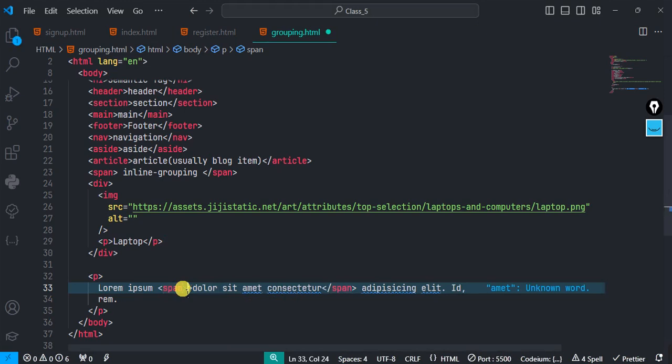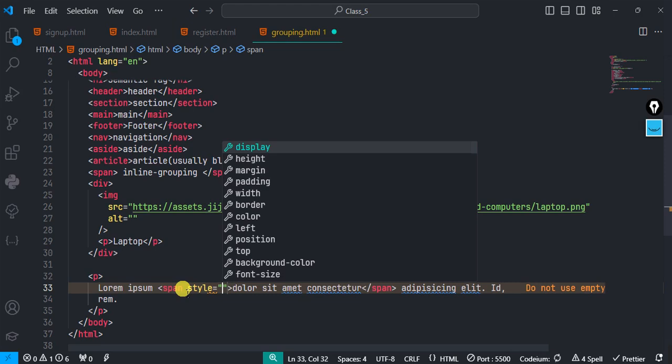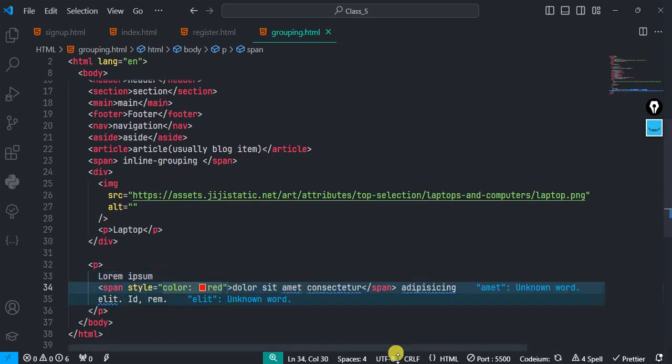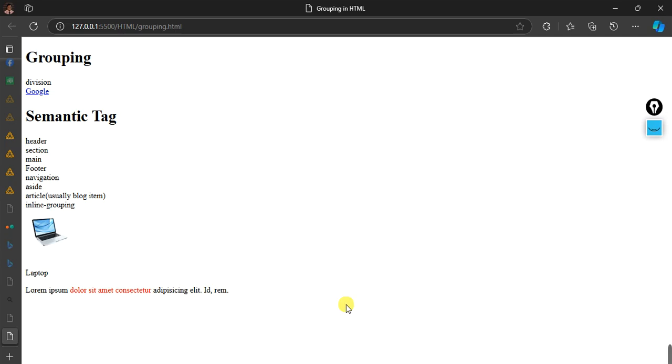For example, here the color should be red. So if you save this now and go back to the page, you see that it's only that part that is having color red, but the content is still going on the same line, because the grouping we are doing there is known as inline. They don't take up their own space. They take up whatever the space of the content that is inside it.